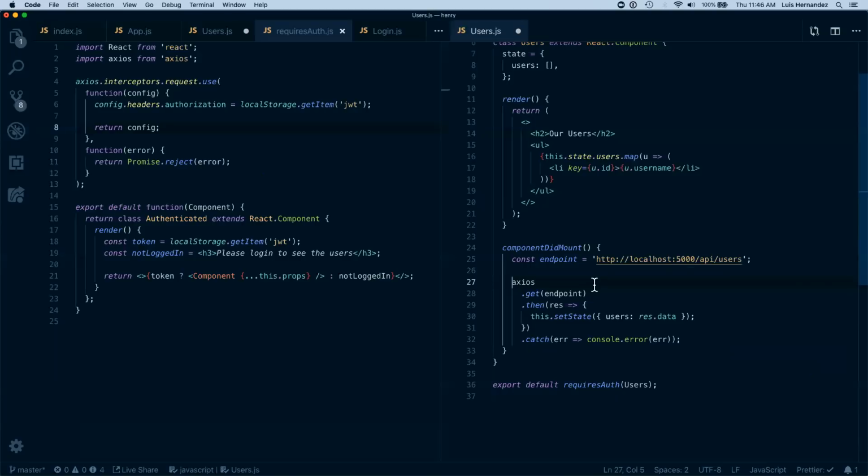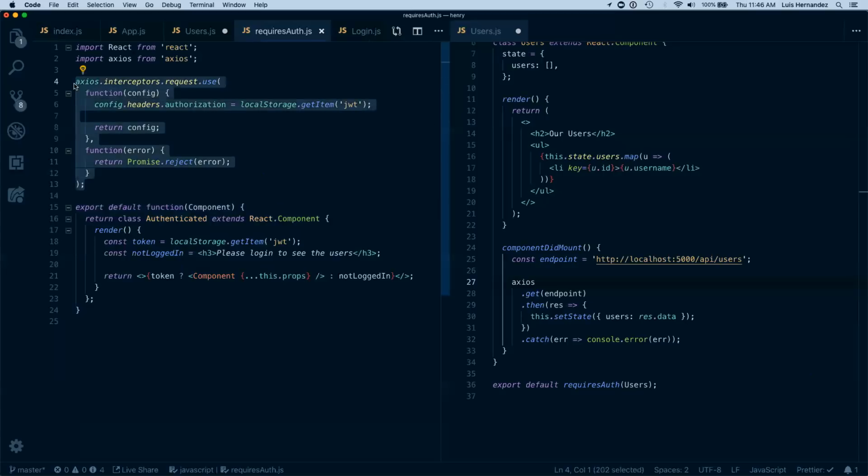Require auth, lines 15 to 22. Oh yeah, this is the actual component. Again, this could be in a separate file. I just have it here because for me it's related to the same thing.